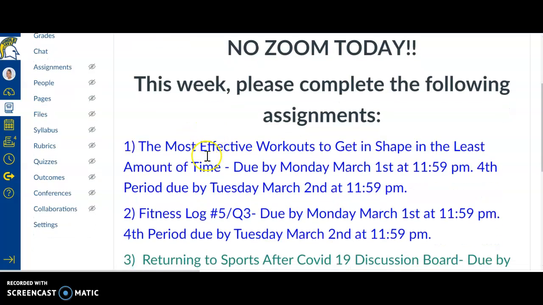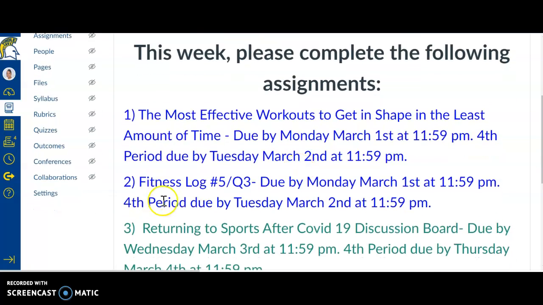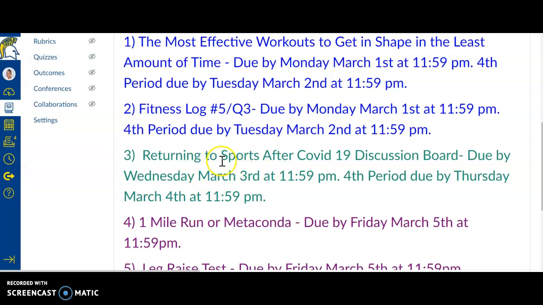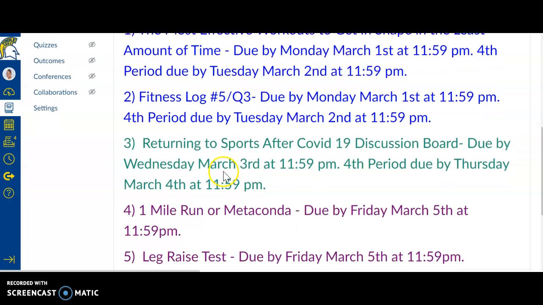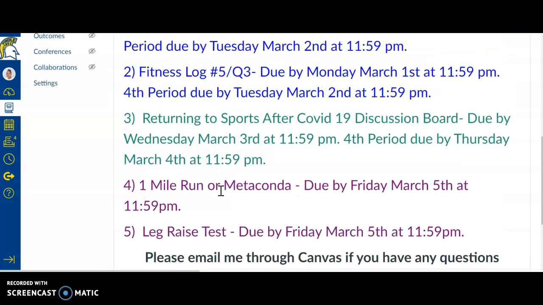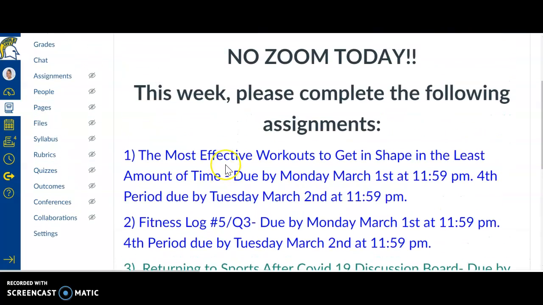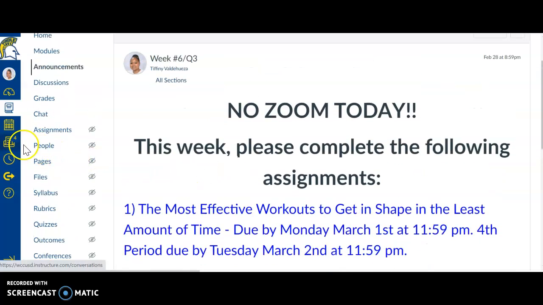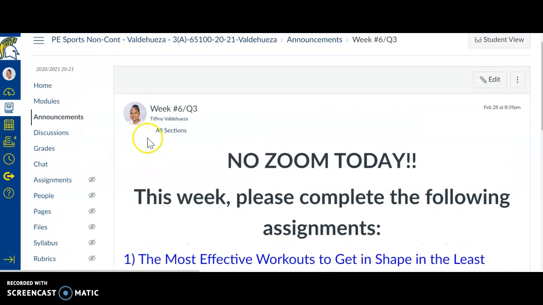So you'll have a quiz that's due on Monday/Tuesday, your fitness log, also due Monday/Tuesday, and then you'll have a discussion, which will be due Wednesday or Thursday, depending on what class you're in. And then you've got your mile and a leg raise test due on Friday. So I'll get into each of the assignments, but just a reminder, always check your announcements to see the weekly assignments that we have due, and then also your inbox for your emails.